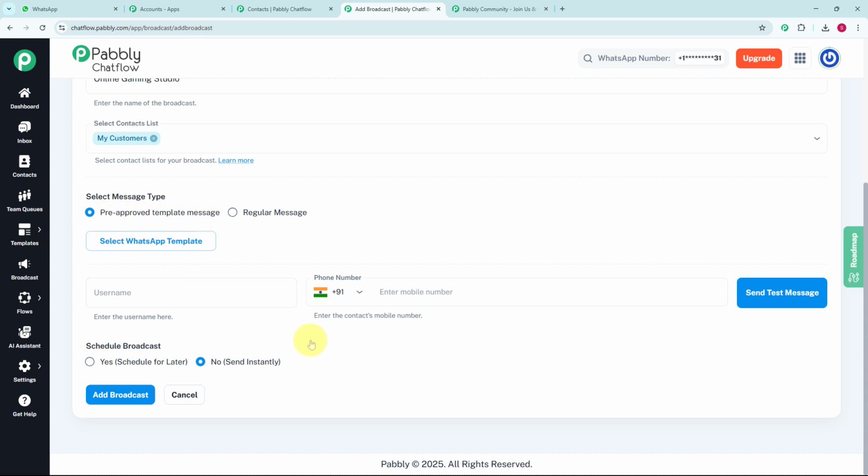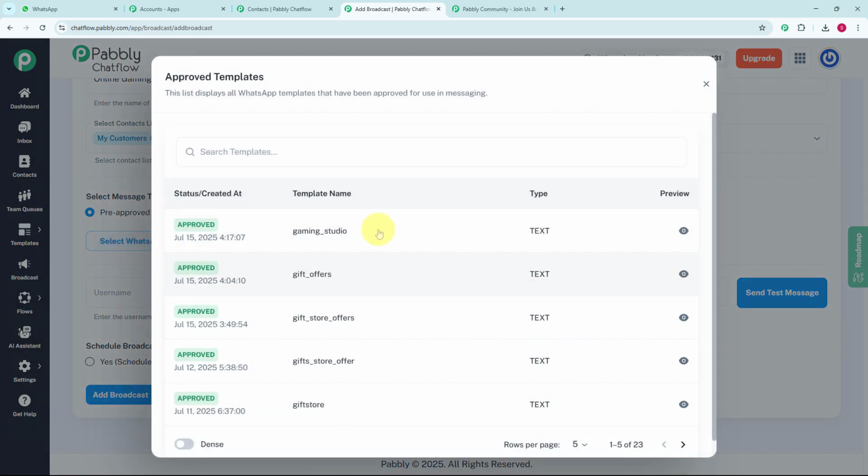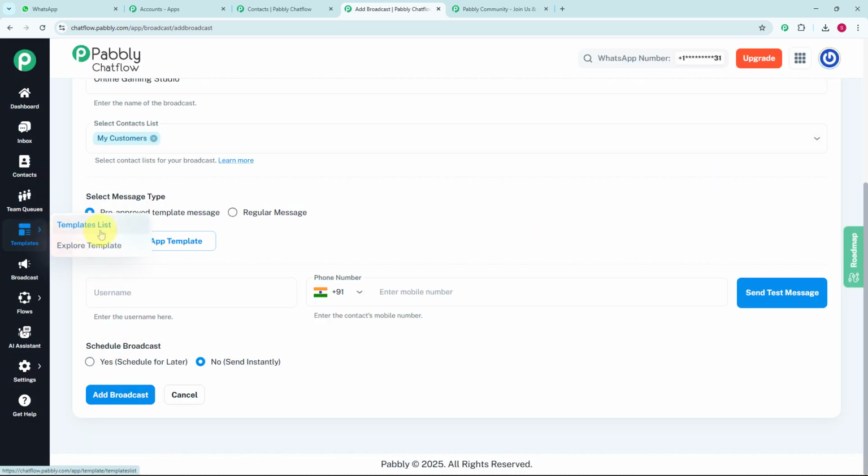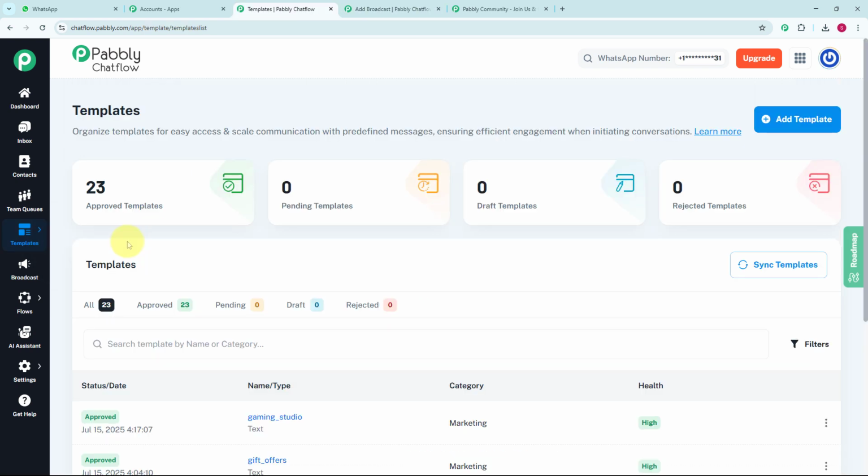So here I am going to select this pre-approved template message. Now it is asking me to select the WhatsApp template. So here you can see these are the templates I have created. You can also create your own templates. For that you just have to go to templates, and here you can click on this templates list and create your own templates. So as you click on templates list you will get this templates page, and here you can create your own templates.